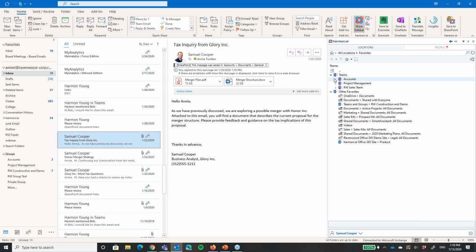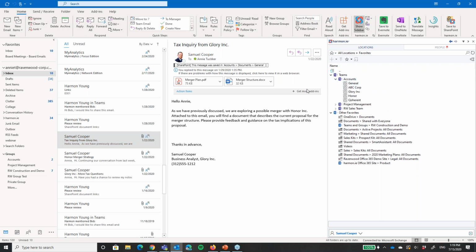So basically the way this works, I'm looking at my favorites now, and I have a hierarchical view of my different locations. The case I'm looking at is an email that contains a number of merger documents. The situation is one that I'm sure many people are aware of. In this case I'm Annie Tucker, an account manager working with a number of different clients, providing help with tax information to different business entities. Sam, who works for a company called Glory, which is undergoing a merger, is asking Annie for help on how to structure his merger deal so that he can take into account all the tax implications.